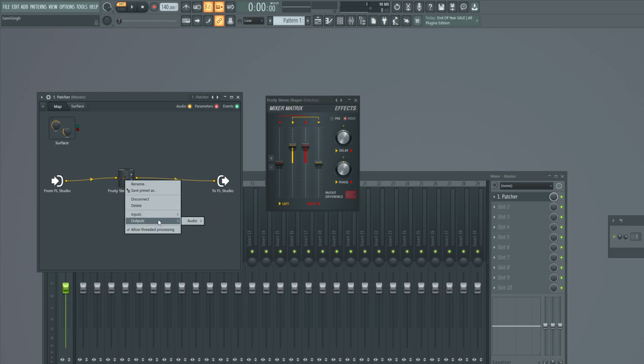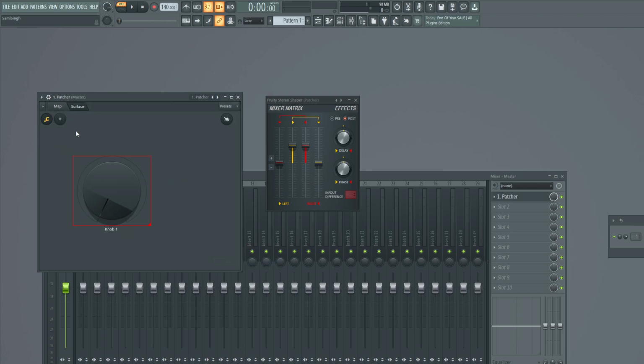So we'll add an input parameter for the dephasing. And when we add a knob on the surface, it automatically adds this red thing that we can connect to the plugin. And now when we open the surface, it controls the phase.